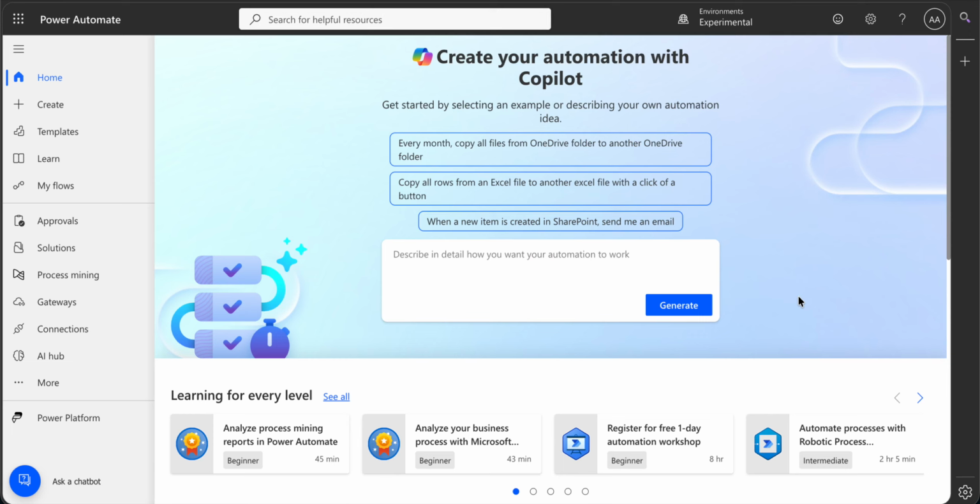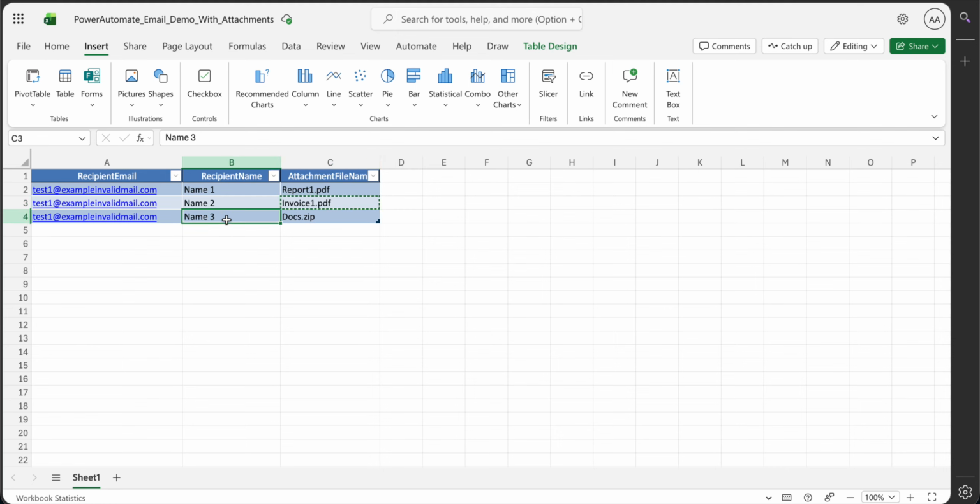In this tutorial, I am going to explain how you can automate sending multiple emails to different people, like dynamic emails with different attachments. For example, I have this Excel file with recipient email, their name, and attachment file name. These are just random files. Also, these are just random emails.